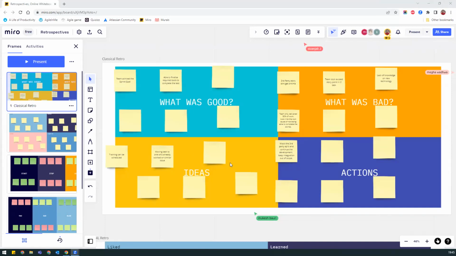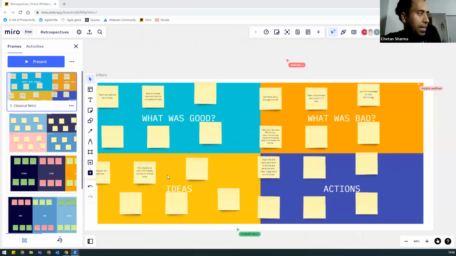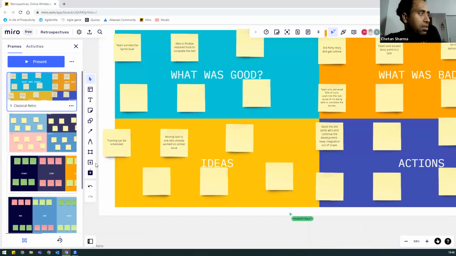We have already finished 45 minutes of our meeting time. These are the three bad parts we already discussed, and we also take the action items for them. Now let's move to the ideas. What innovative ideas do we have?